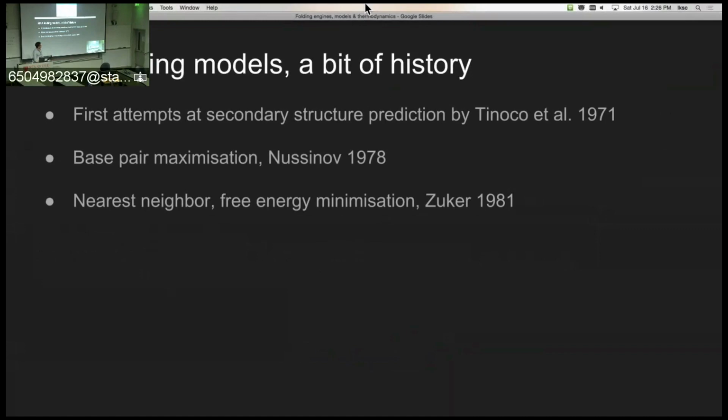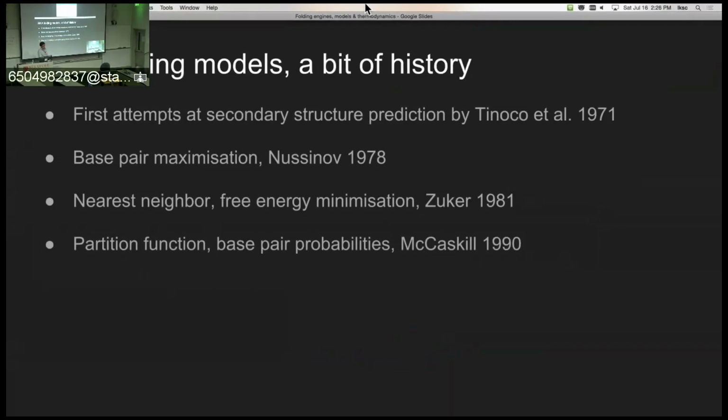Later on in 1981, Zuker came up with a much more evolved model based on free energy minimization, and this is the model that we know today as the nearest neighbor model. At the time, it was only about minimum free energy structures, the MFE, as you all know. Later on, in the 90s, Tim McCaskill developed this into a full-fledged partition function and full thermodynamics picture of the ensemble of structures in RNA.